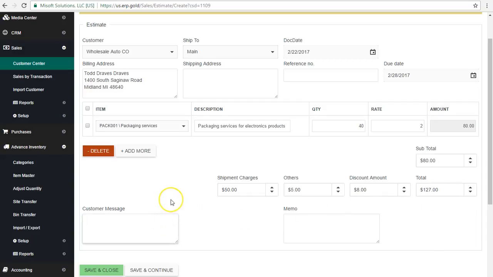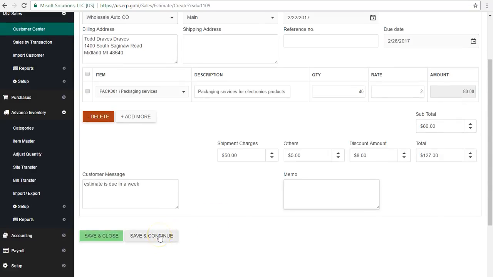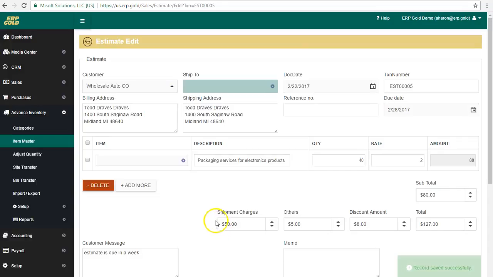We can type a memo for the customer here. Due in a week. All right, and this is just a regular memo for yourself. If you don't want it to print on the screen, then you can hit save and continue, or you can hit save and close. Save and close will take you back to the previous screen, and save and continue will bring you back into the same screen.